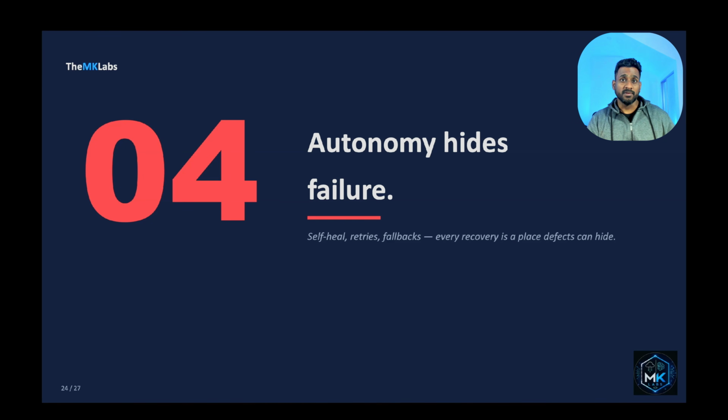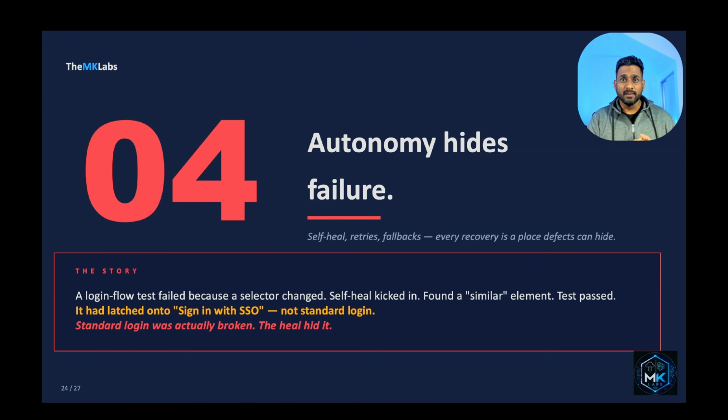Here is the shape of it, right? A test fails, self-heal kicks in. It finds a similar element, the test passes. On the dashboard, that's green. In the logs, that's a heal event. Whether anyone reads the heal log depends on the team. The system might be more brittle now because the heal might have latched onto a wrong thing, but you wouldn't know that from a dashboard.